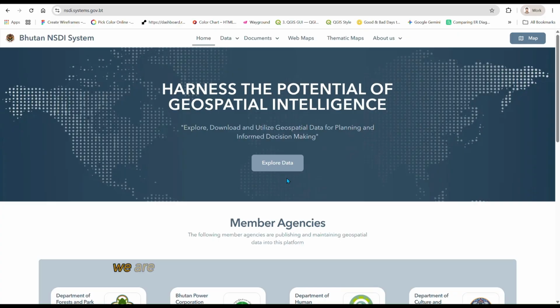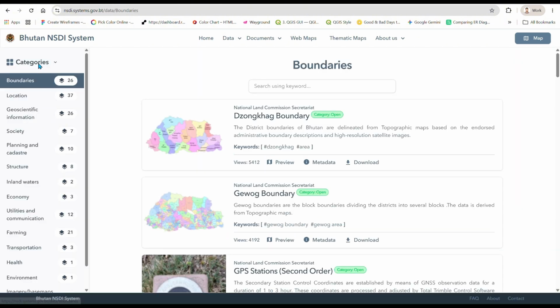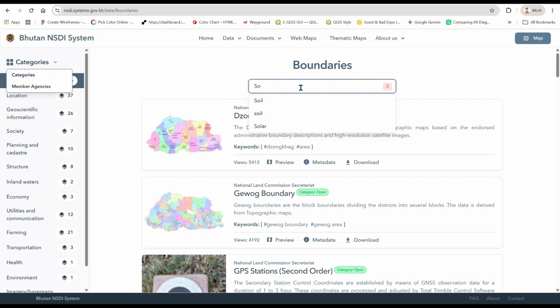To begin, we are on the landing page of the Bhutan NSDI system. Click on this Explore Data button to view the available datasets. In the data catalog, datasets can be searched in different ways. We can browse by category, browse by member agency, or use the search bar to find the data using a keyword. For this tutorial, we will search for solar-related data.